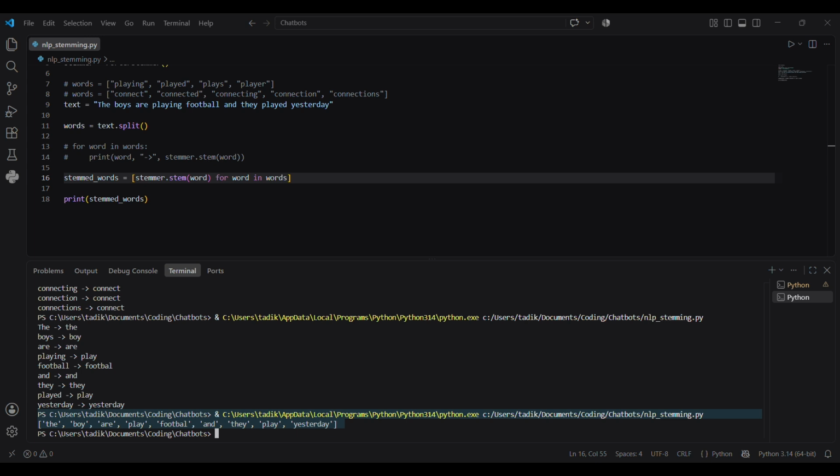So this is the complete basic implementation of stemming using the Porter Stemmer in NLTK. I hope you have got it.